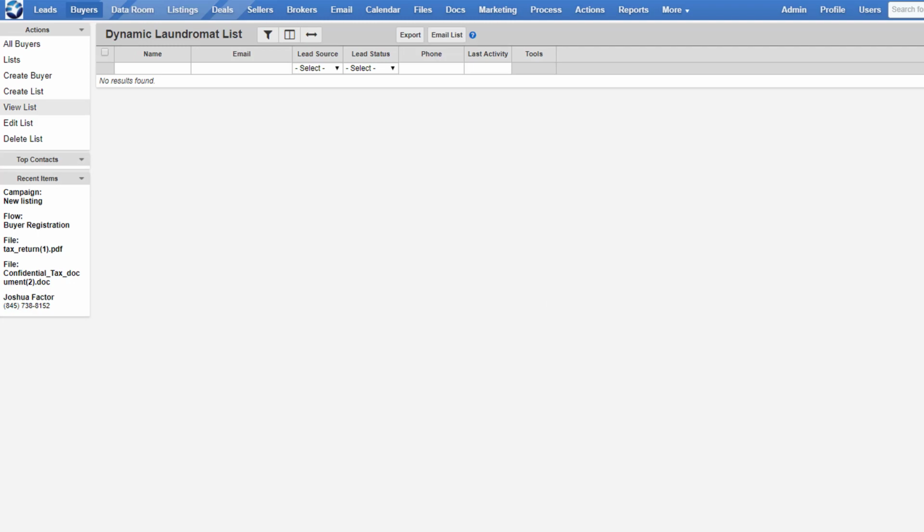Now, I will point out, when we saw before in the static list, that there was a list of buyers in the list. In this case, since this is a dynamic list, you're not going to see any buyers, and you will never see any buyers until the campaign is actually sent and the campaign is matched to the various different buyers that meet the criteria that we just set that exist in the database.